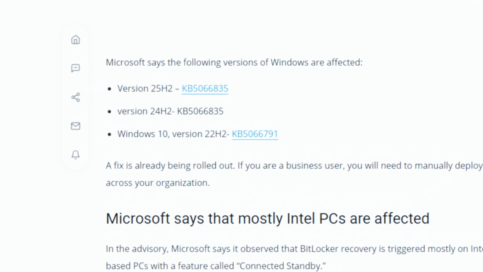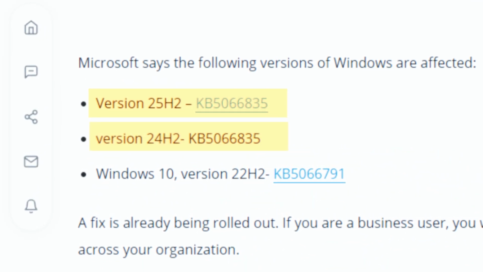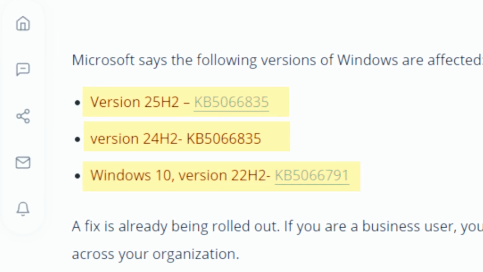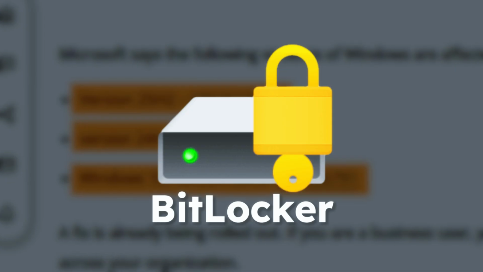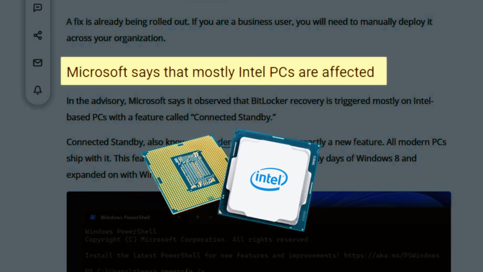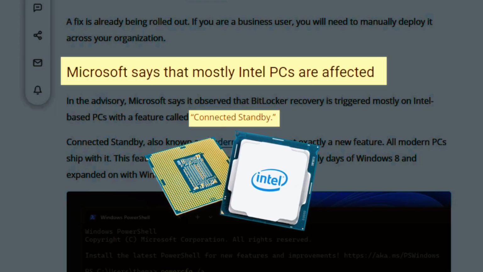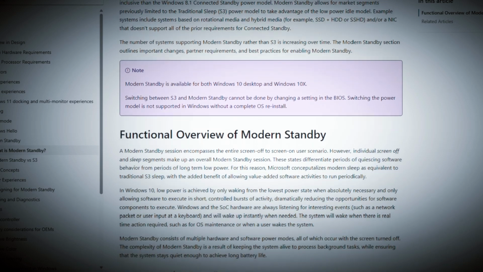So Microsoft has confirmed that several recent updates, KB5066835 for Windows 11 and KB5066791 for Windows 10, can unexpectedly trigger BitLocker recovery on your system. And it mostly appears on Intel-based PCs that support a feature called Connected Standby. It basically keeps the device half awake so it can instantly turn back on. Almost all modern PCs have it.